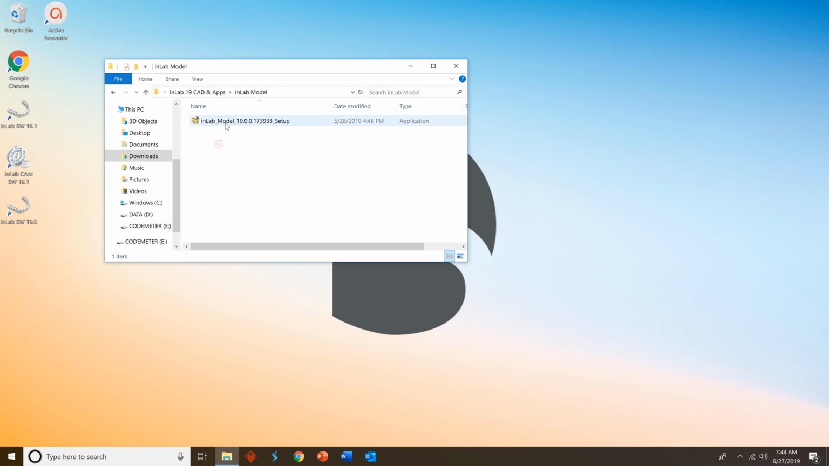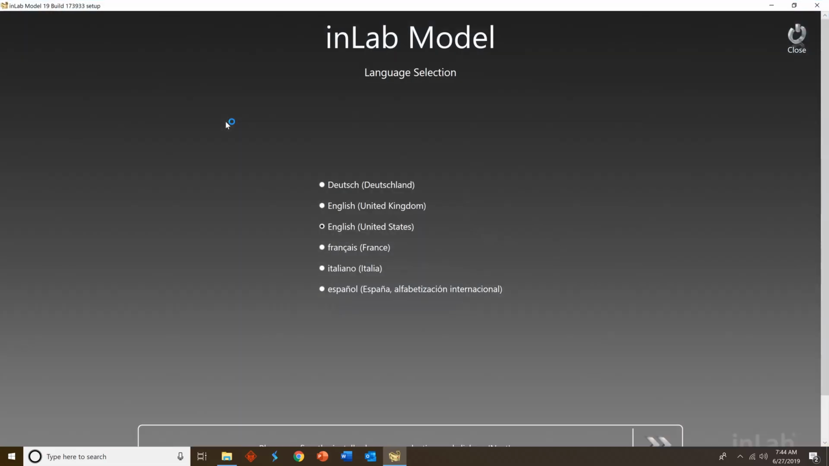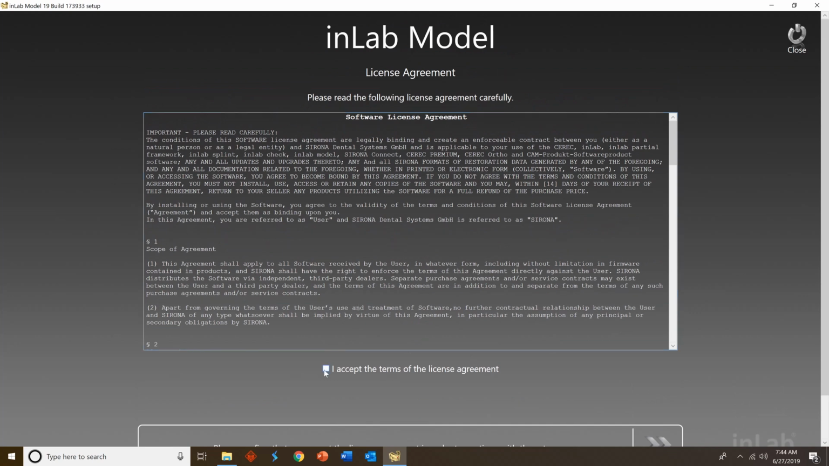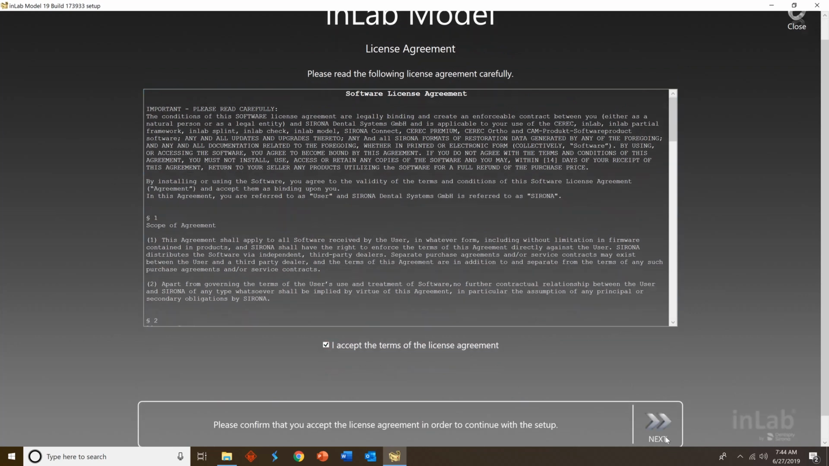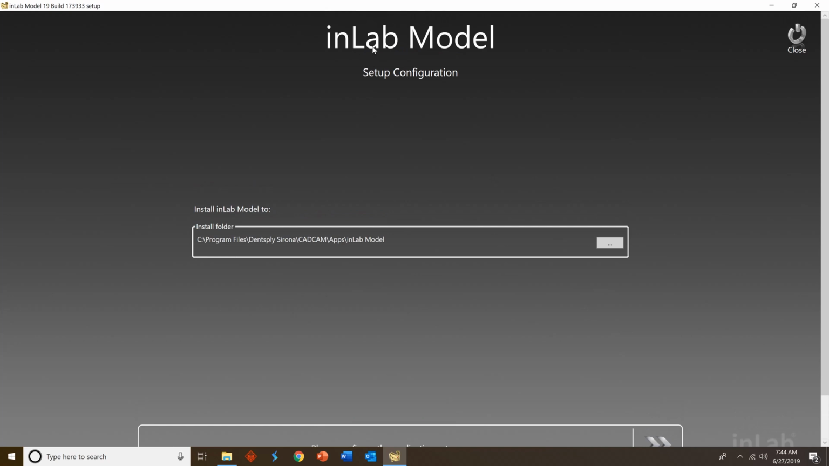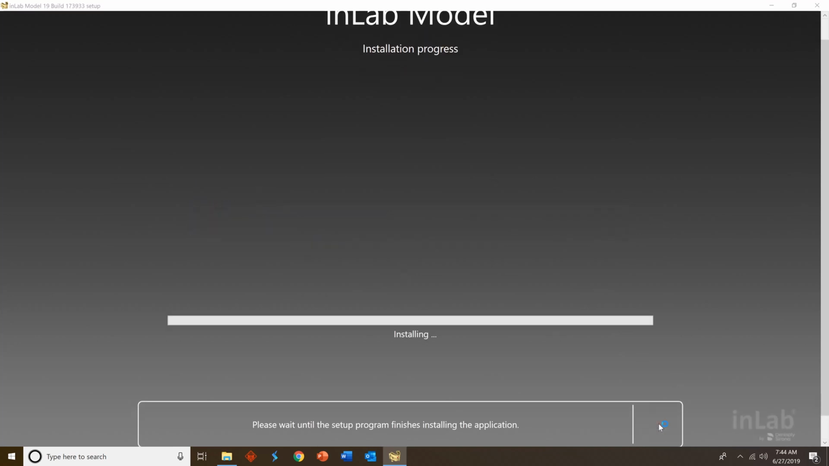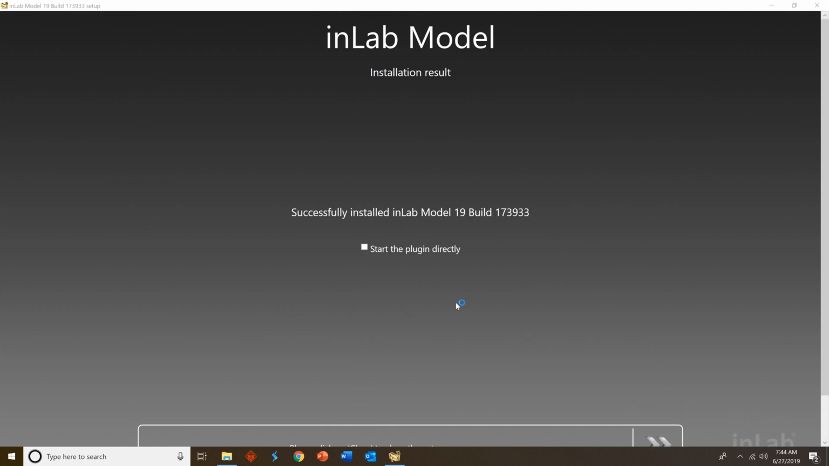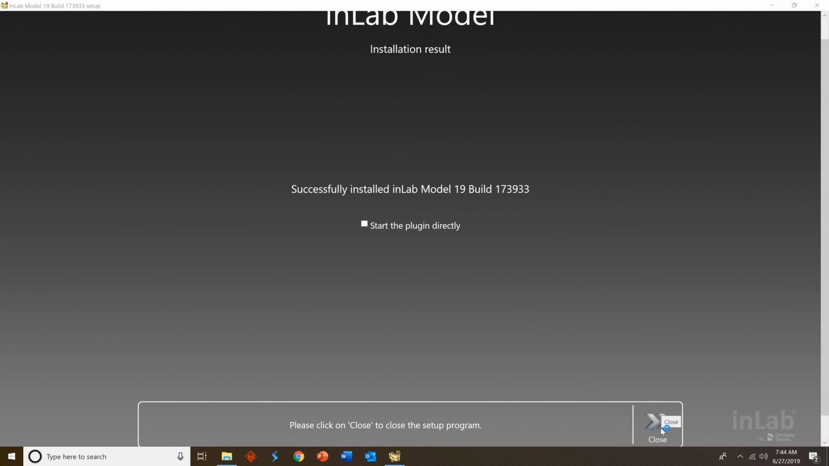Navigate back and start the install process for inLab model. Select inLab model, double click the setup file to start the process. Select English, United States, click next, review the terms of license agreement, select I accept, and next. Make sure you're comfortable where the application is being installed. Select next. The process will begin, allow up to 5 to 10 minutes, and then select close.